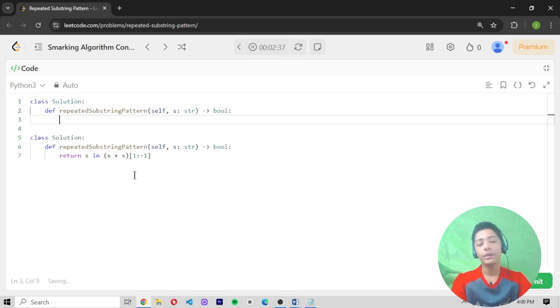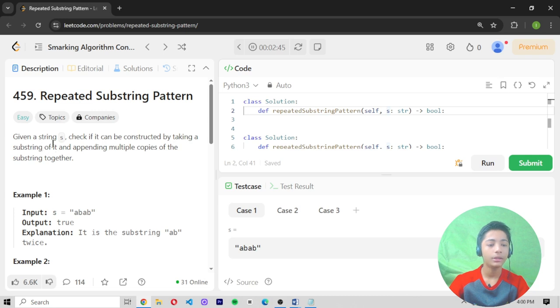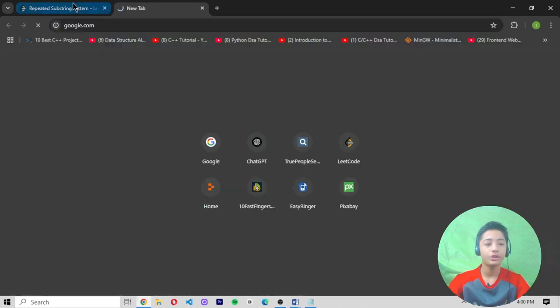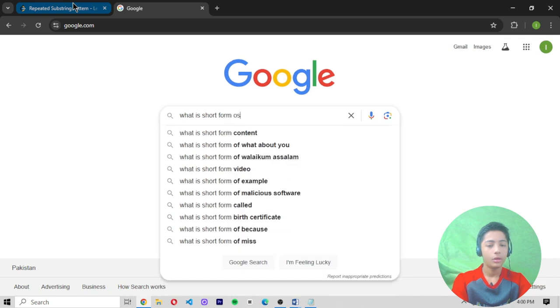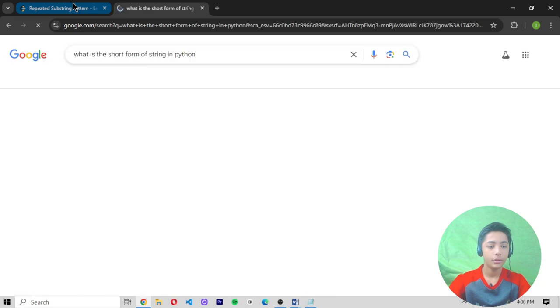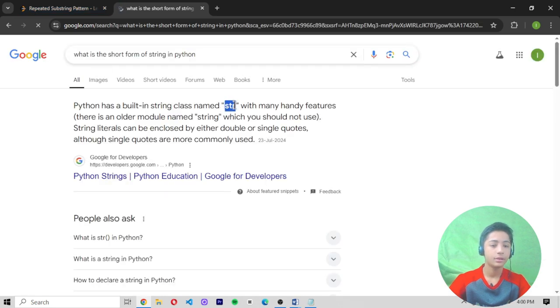Now when we define s here, you are thinking why I define s. Because here it is written that a string by the name of s is given, so here I define s. And you are thinking why I define str here, str means string. Okay, because s is a string, because this question is about strings. If you see the short form of string in Python, what is it? So here you can see str.